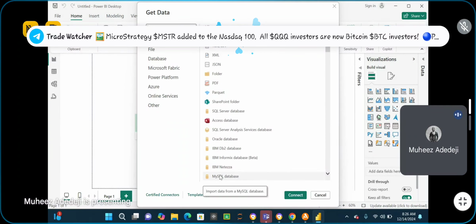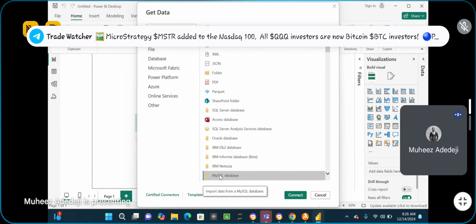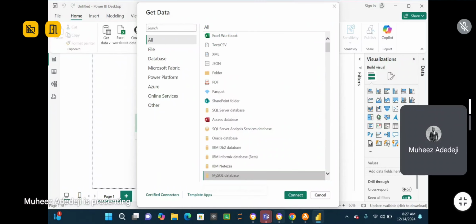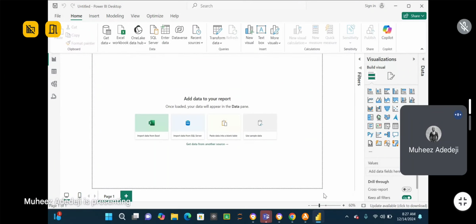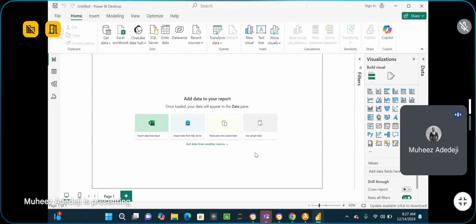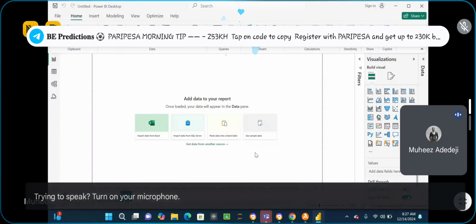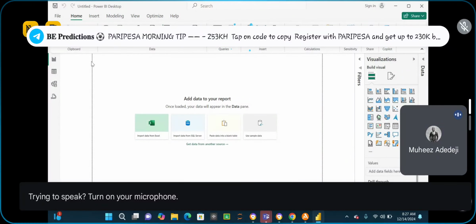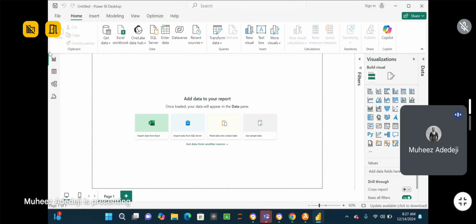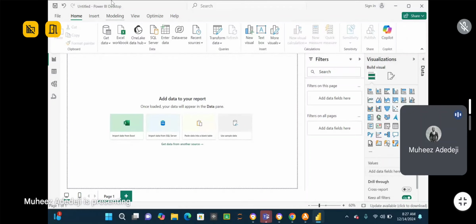You see, if you want to bring it through the MySQL database that we did, you can just bring it through here. Then you are going to connect your database to it. But because this is not my laptop and I'm just borrowing it, I don't want to connect so much to it. So I'm just going to use Excel. Now this is what a blank Power BI page looks like, just the same way we have a blank Excel page. Does that make sense?